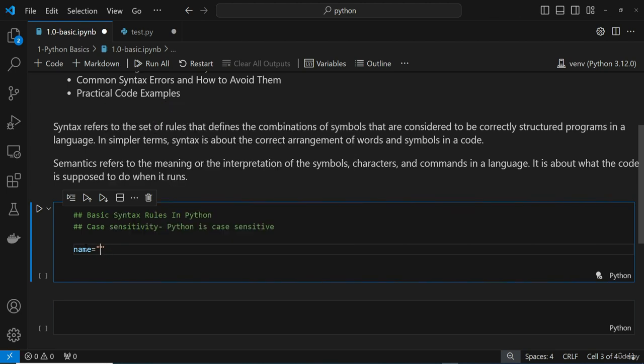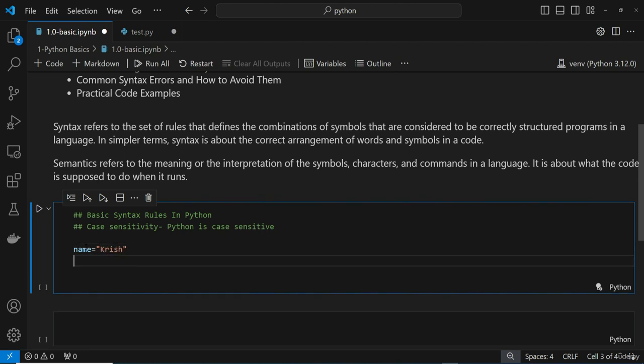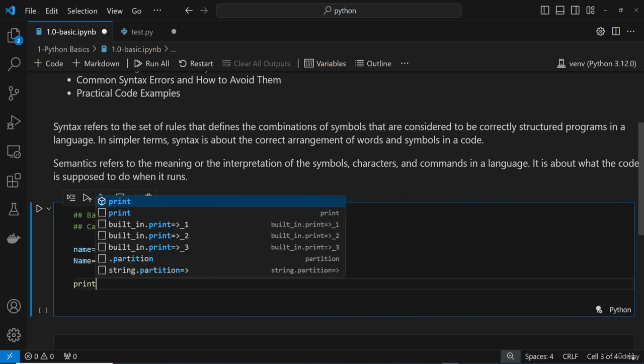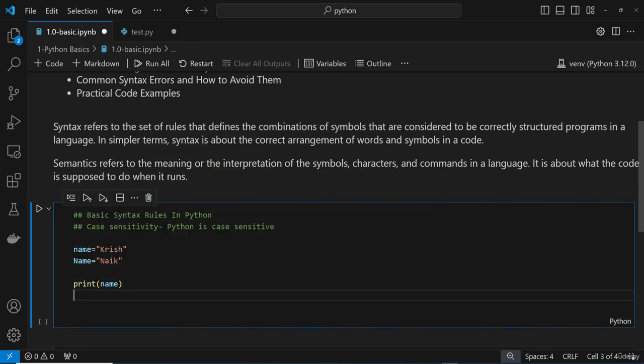Let's say in this particular variable, I define my name, that is Krish. And let's say I again define a variable with capital N, and I write the same variable name, that is name. And here, let's say that I am just going to use another name, let's say Nayak. Now, one thing that you really need to know: if I print this particular name and the next name, both of these names are different variables. It is not the same variable, even though the variable meaning is the same.